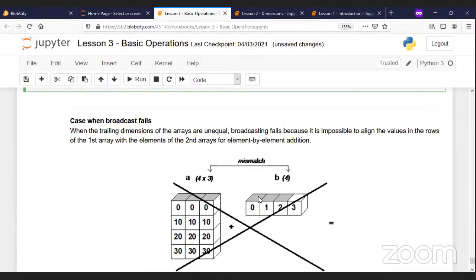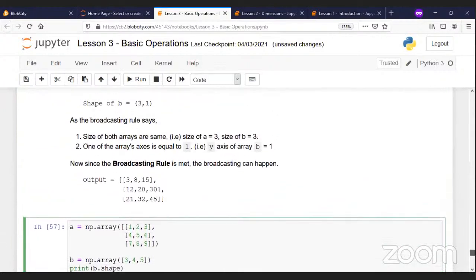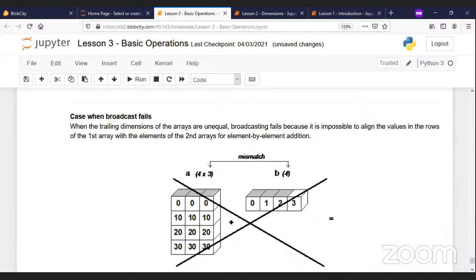So the trailing dimensions of the arrays are unequal. Broadcasting fails. So you can see this is 4 comma 1 and this is 4 comma 3, wherein the 3 and the 1 are not equal. Correct? I hope that's clear and straightforward.